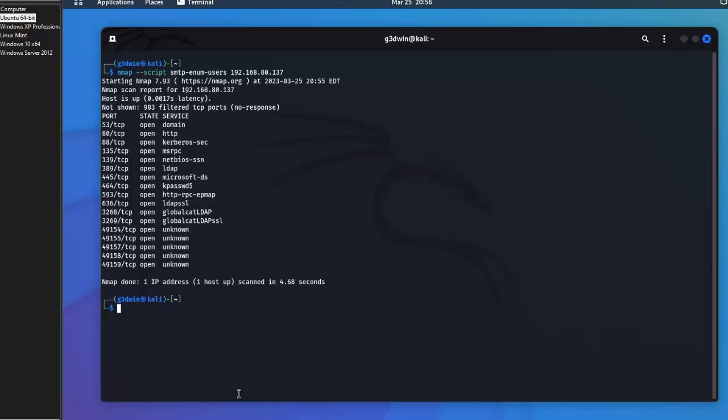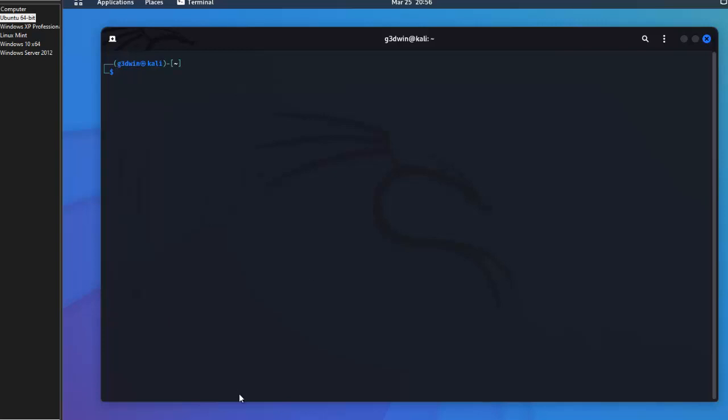Domain, HTTP, LDAP. Okay, and then the other ones are unknown. All right, but at least you get the picture. Let's see the next one.